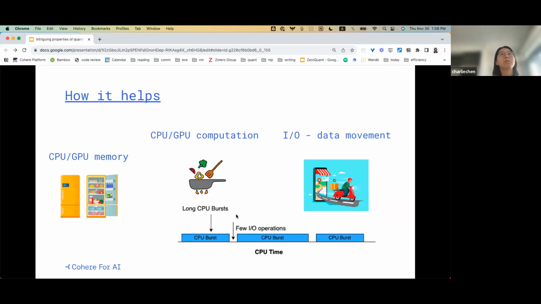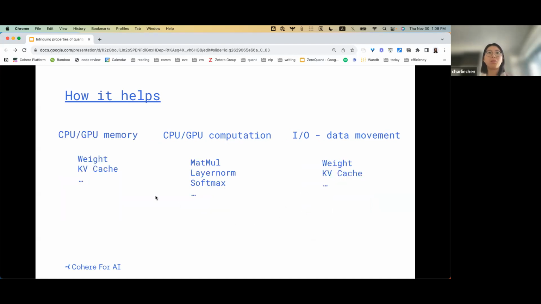So how quantization helps: if we look at the computes that we do in GPUs, TPUs, or CPUs, there are a few parts that take up the memory and the time it takes to compute. First is the memory, where it holds the model parameters, and most importantly for LLMs, the activation part is the KV cache. And then for computation, there's matrix multiplication, layer norms, softmax, and all those operations. And then for data movement, it's moving the data that we store in memory to where we actually execute the kernels. So these are the main parts.